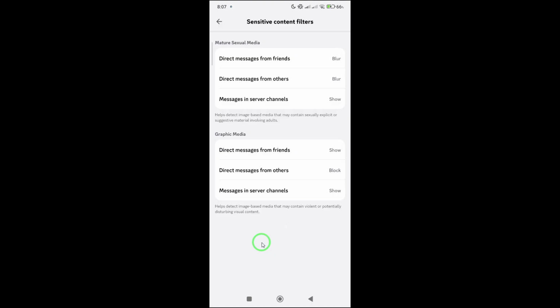If this guide helped you out, make sure to keep these steps in mind whenever you need to adjust your media preferences on Discord. It's a small change, but it gives you more control over what you see while chatting and exploring channels.